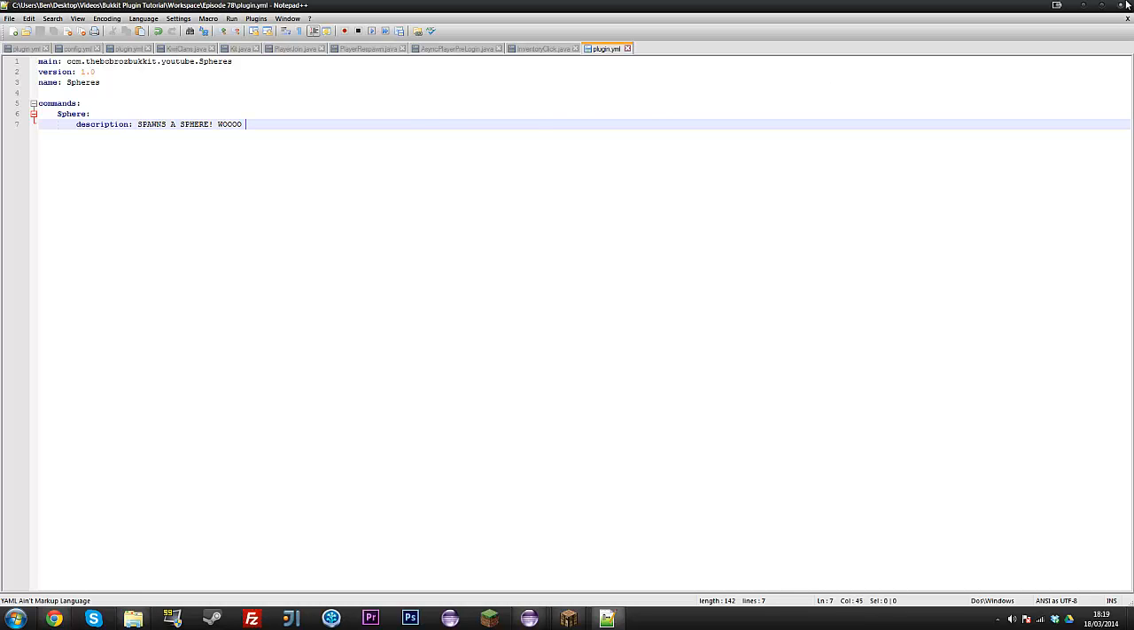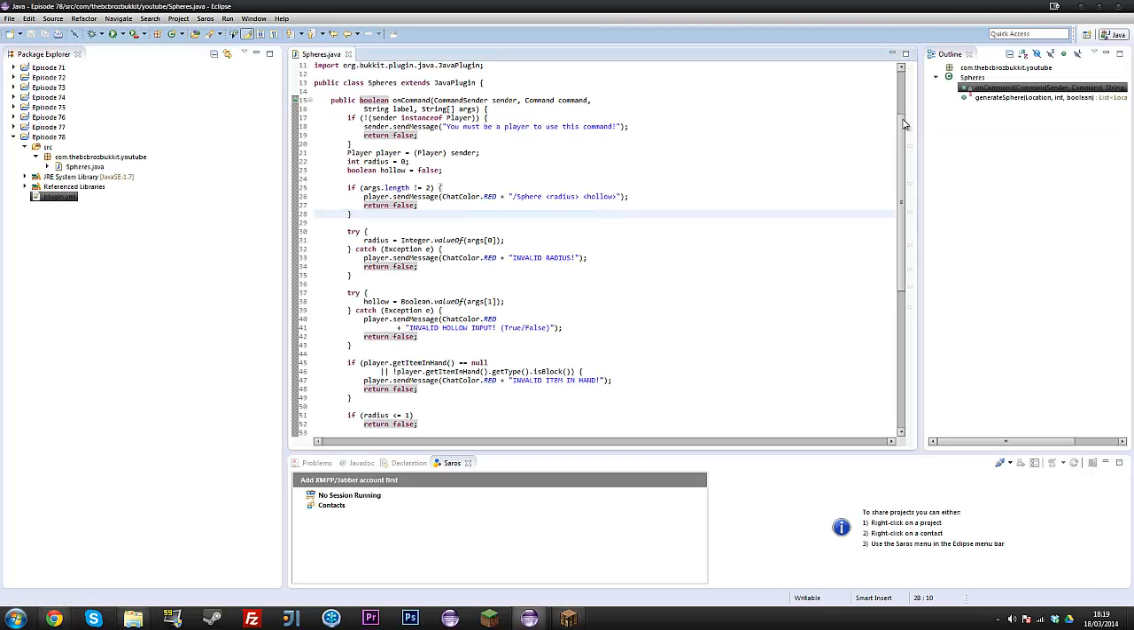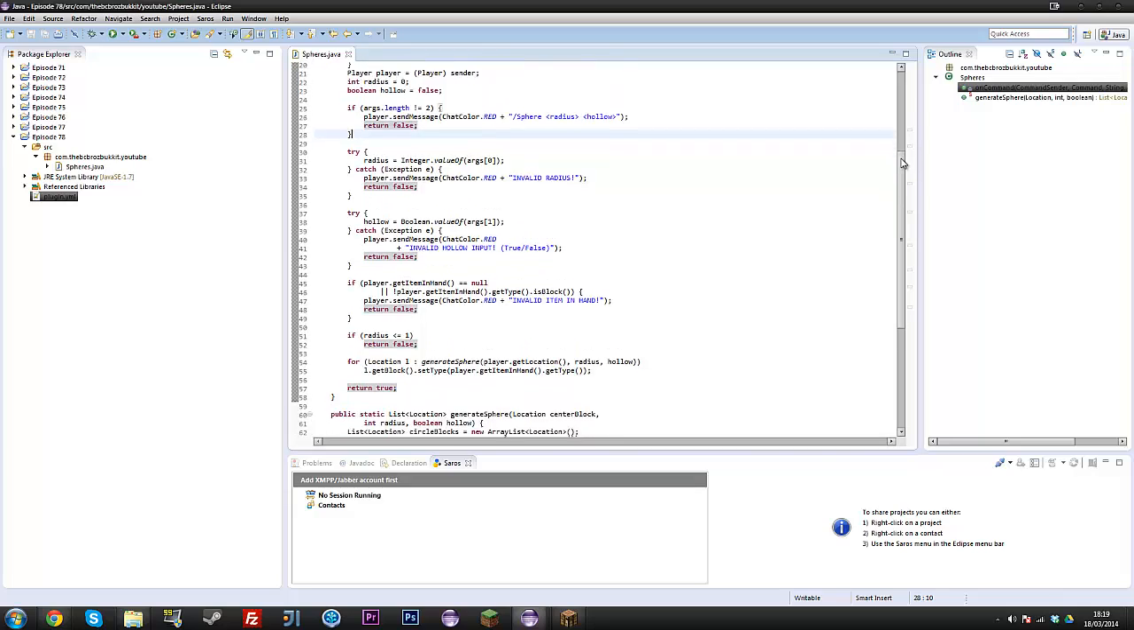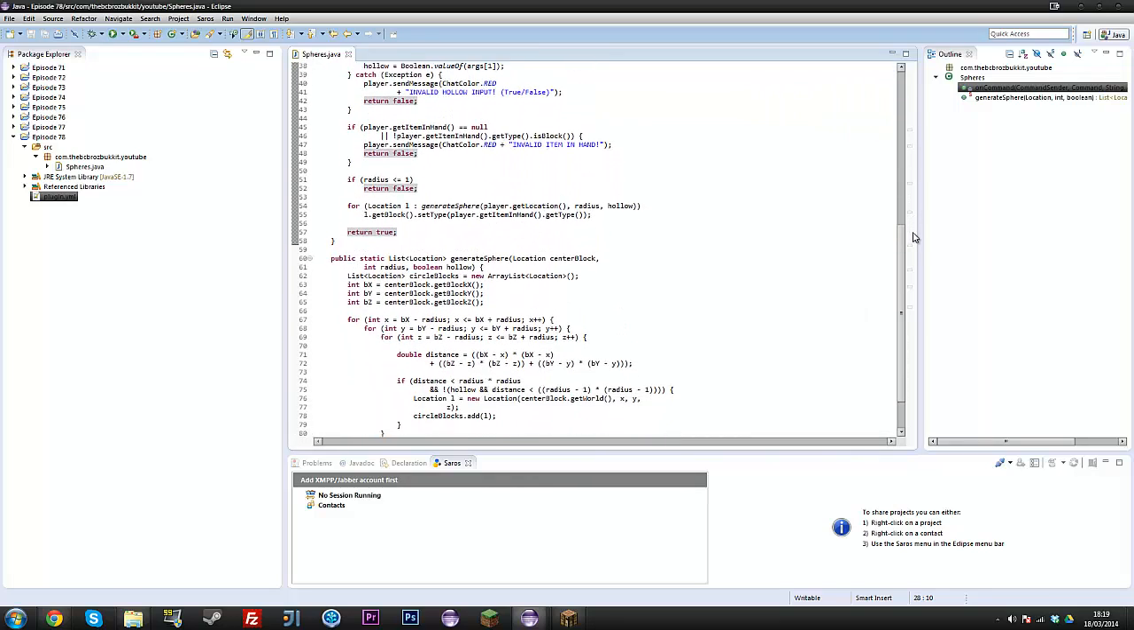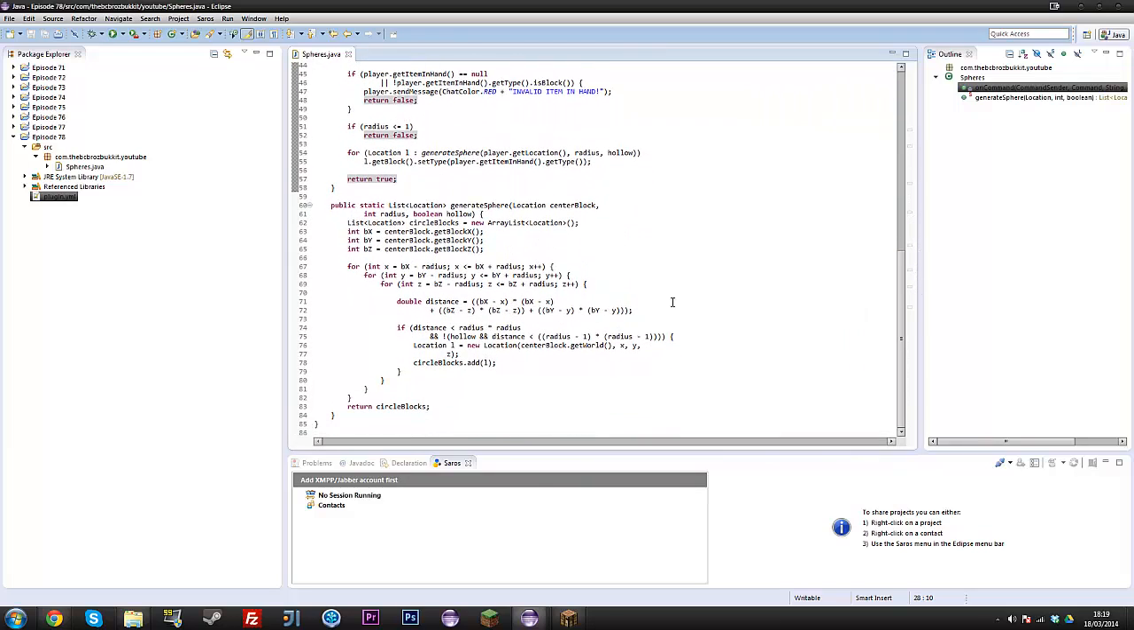Cool. So that's plugin.yml. This is our code. I'm just going to scroll through it one more time to see if you missed anything. You can pause it if you need to look at it. And I'll export this and I'll see you in the game.